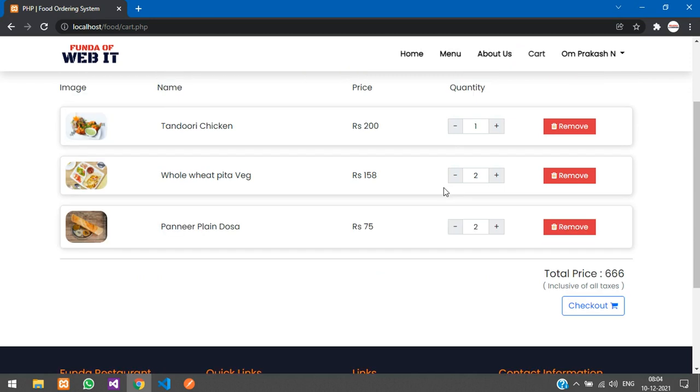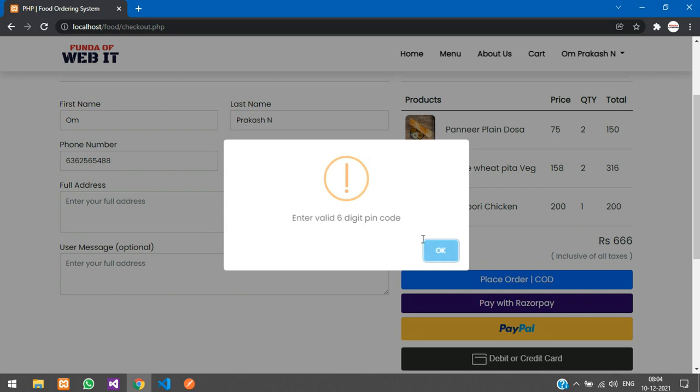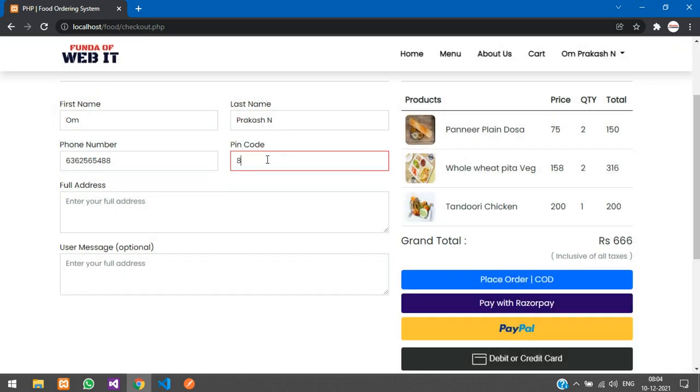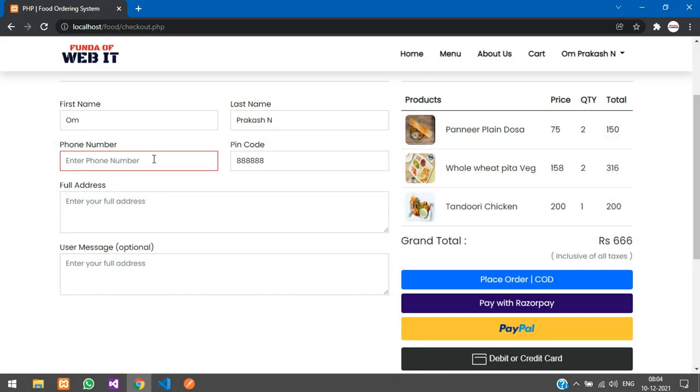So here it is. So now let us go to the checkout page. Here you can see while registering, whatever data you have given, we have taken it over here. And this pin code will take 6 digits, and phone number is going to take 10 digits. So I'll just remove one, and you will see "please enter a valid phone number." So it's going to take 10 digits.